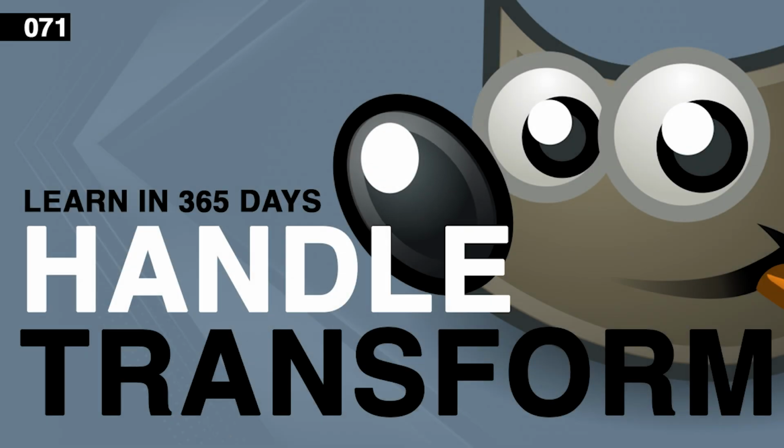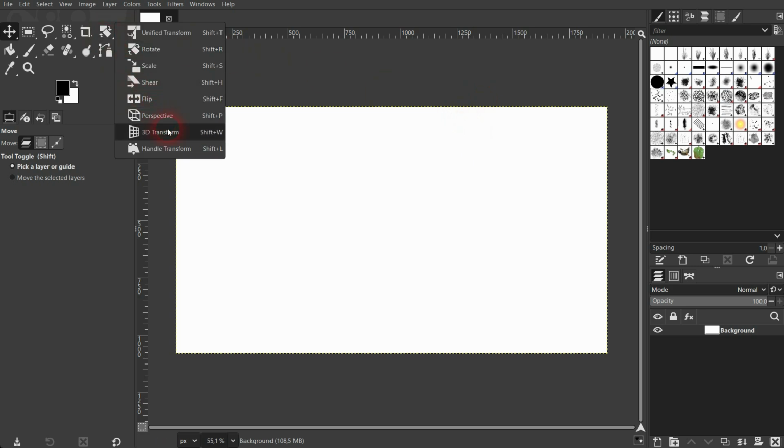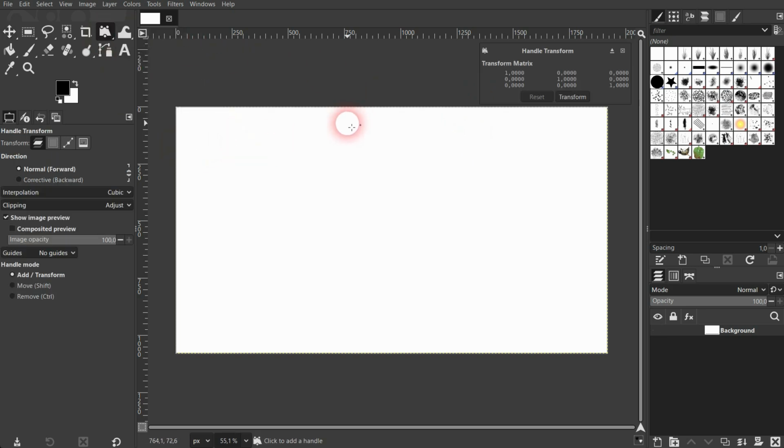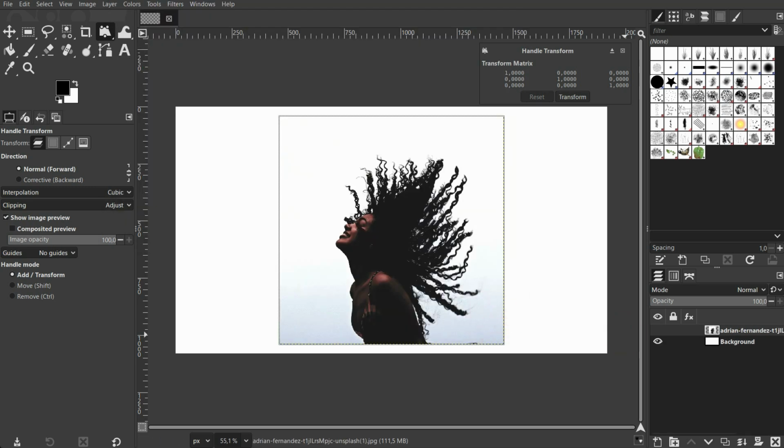And we're back to learning Gimp in a year, day 71. Let me show the handle transform. It's once more a transformation tool that does the same as the perspective or 3D transform, but with a different angle. Let me import an image this time instead of doing it on a rectangle.